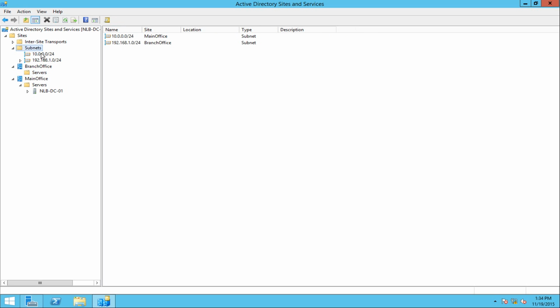As you can see, I've created two subnets that will locate my servers between my branch office and my main office. So I've assigned the 10.0.0 subnet to my main office and the 192.168.1.0 to my branch office.